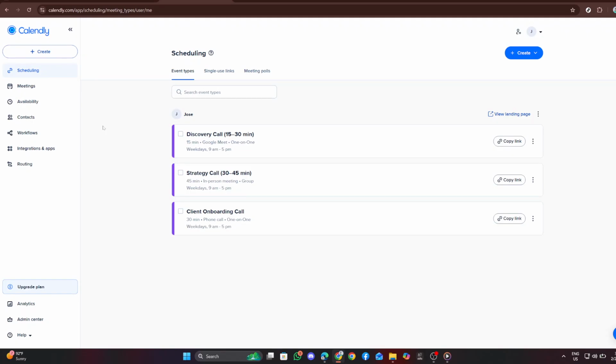Begin by navigating to the contact section located in the left sidebar of your Calendly dashboard. This section is typically represented by an icon or labeled clearly as contacts.